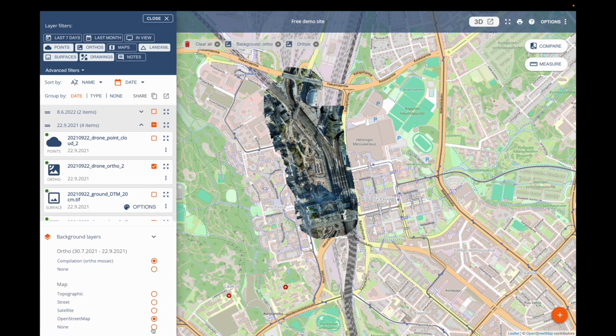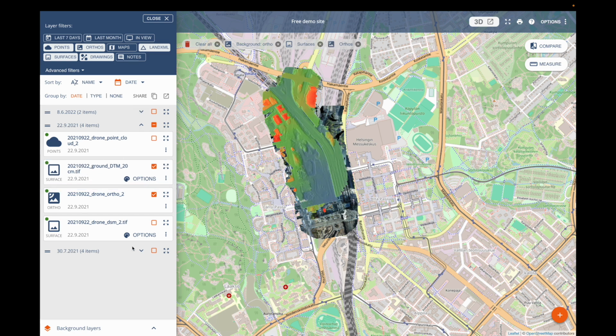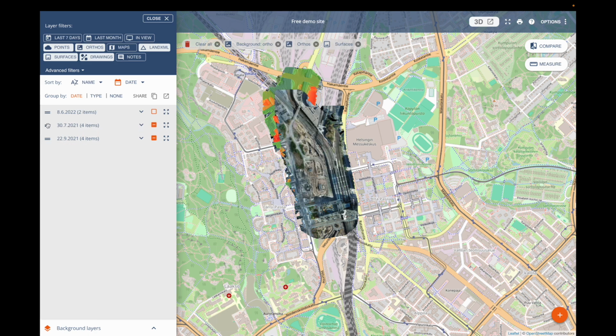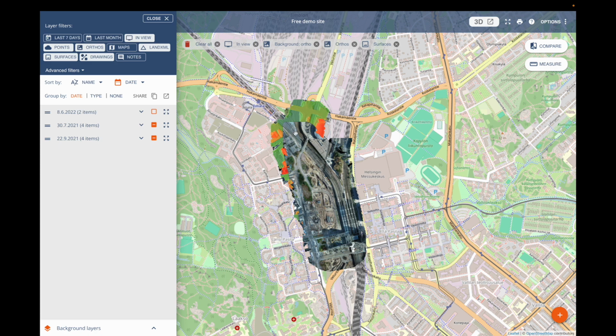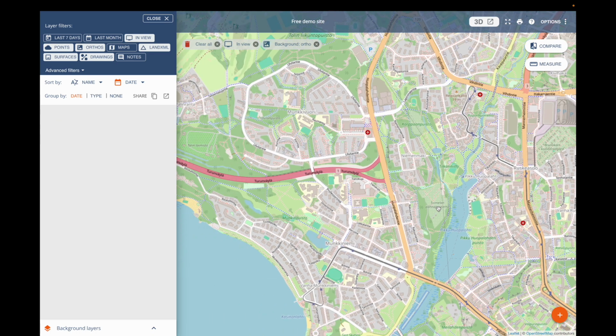You can also change the background map or delete the background ortho from the down menu below. We can organize datasets within a group or even groups themselves. Like this. You can also use our filters, for example the In View button, to filter the layers that are visible in the map area, and this is especially handy with projects expanding over several kilometers.